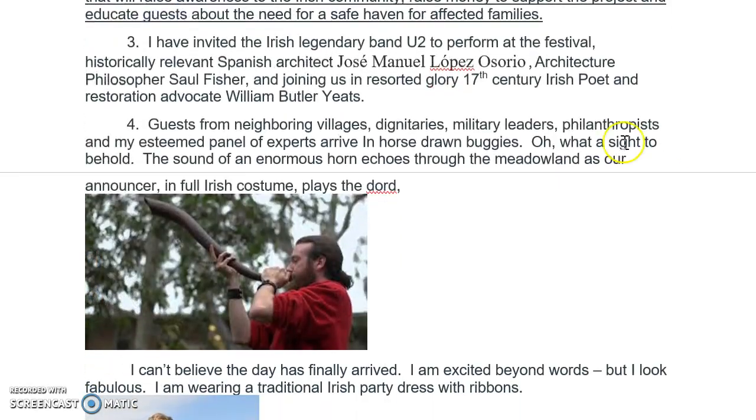Guests from neighboring villages. Now, the one was how the doorbell rings or something happens. Well, we don't have a doorbell. We're doing a county fair. So how am I going to have the whole thing start?